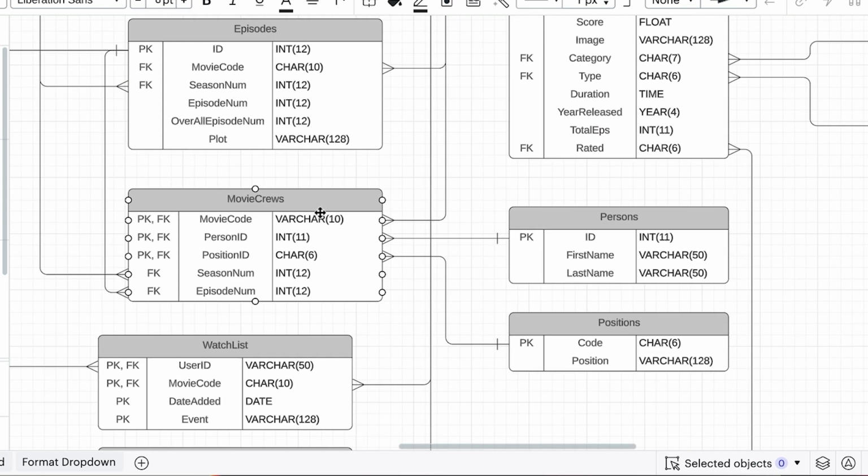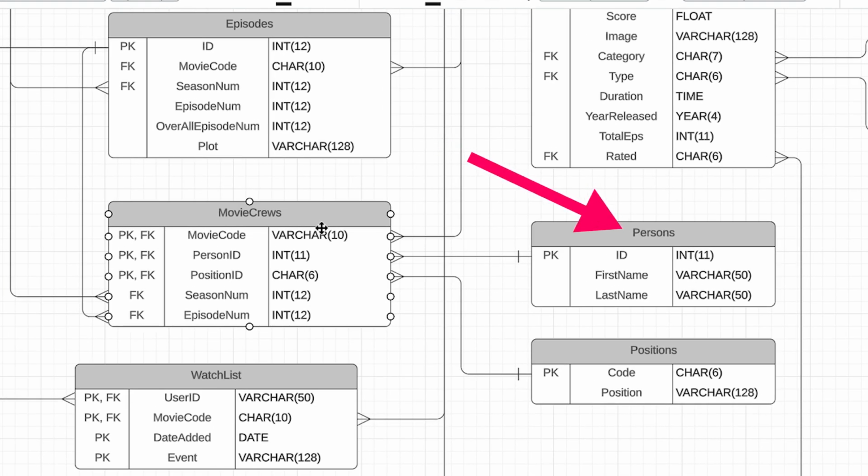There's a concept here of the movie crew, with links to persons and positions. I'm guessing this captures the people involved in movies and what their role is. This can be useful, but I would question the relevance of this. I assume it's for storing things like actors and directors, things you may want to filter on, or search on, or see when looking at a movie. However, it may mean a lot of data entry when setting this up. So that's just something to consider.